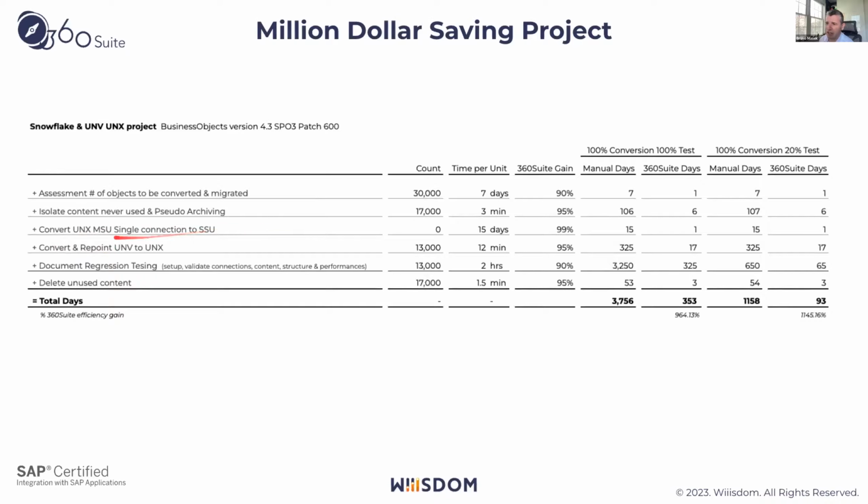Additionally, the customer didn't have any multi-source UNXs. So he's going to convert and repoint with Wiiisdom 360 from UNV to UNX. In this case, he's got 13,000 objects, 12 minutes, and this is conservative. Normally it would take him ballpark 325 days, and with us, it's 17 days. Actually it's even less than that.